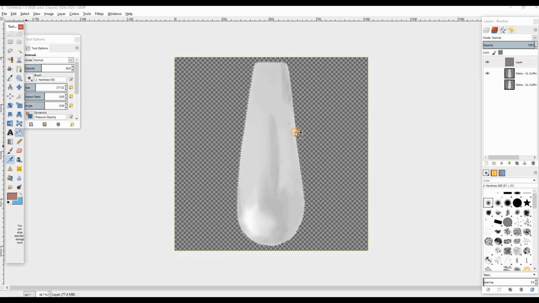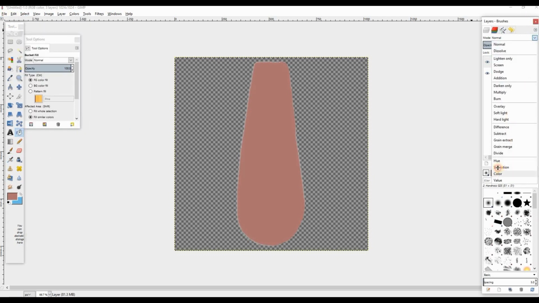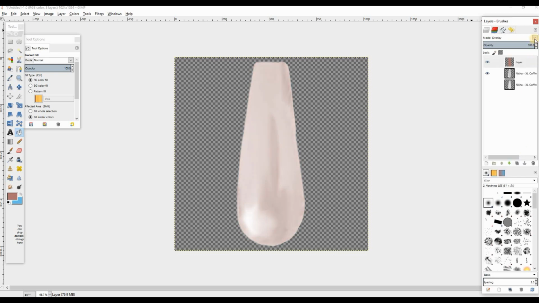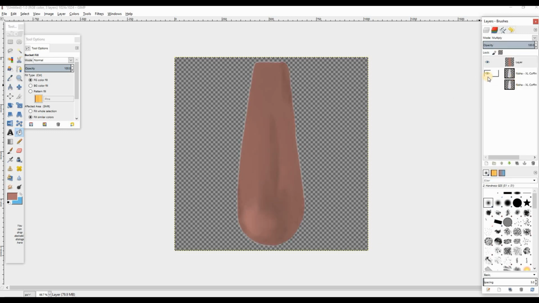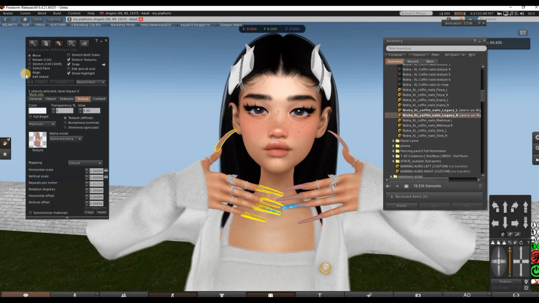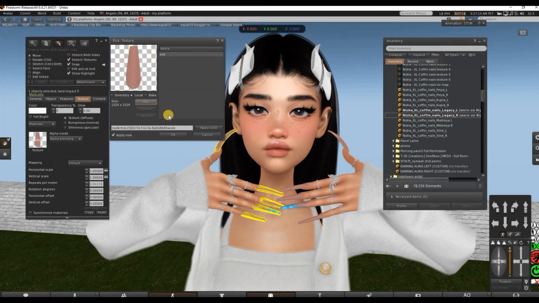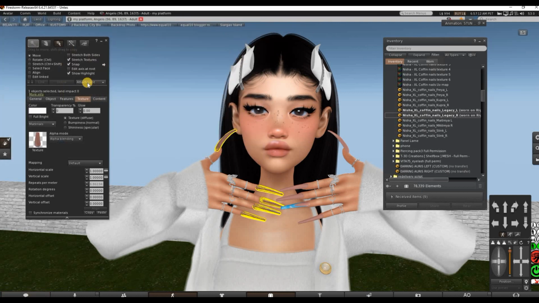So I'm gonna pick a color, paste it in, and select none. Either way, you can go color, you can go overlay, you can go multiply, and like that you're gonna have these cute nails with this shine and texture underneath. So let's export it, and let's test it out again. Just to test it, go local, add, select it, click on it. Just like that, you can make them in so many colors.